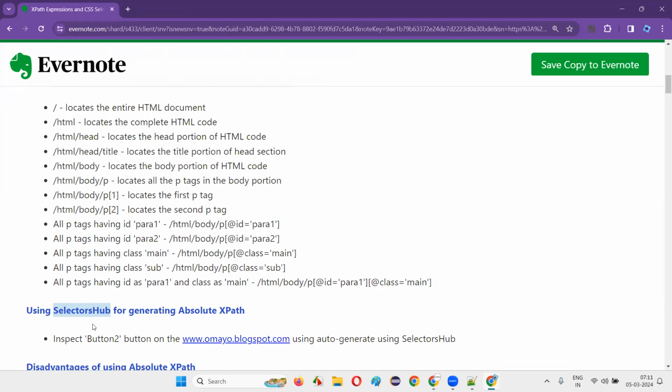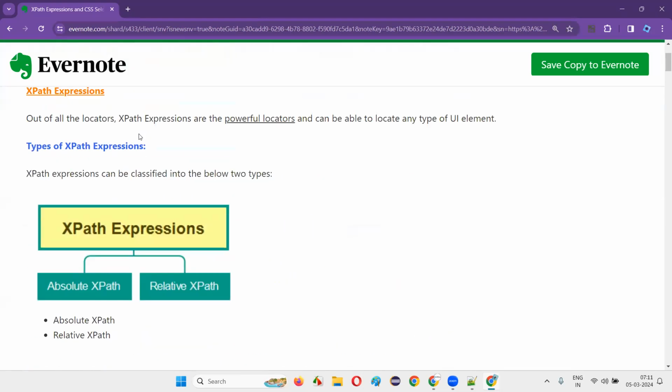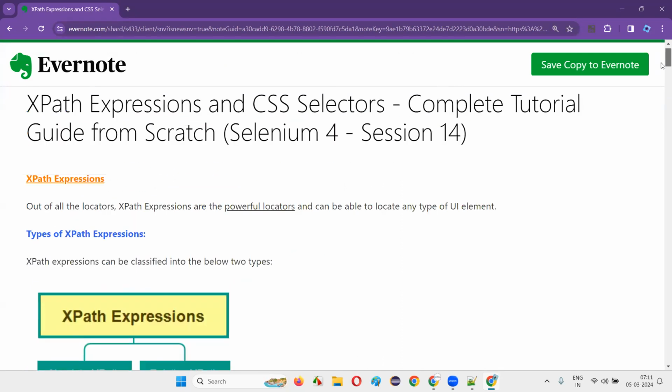Also, in some companies, you cannot install add-ons by yourself, right? They will restrict a lot of add-ons in the browsers. Let's say you are working in a company and, as per their security regulations, they don't allow you to install the Selectors Hub add-on or plugin in your browser. Then what do you have to do? You should have the knowledge of creating XPath expressions and CSS selectors by yourself. That's the main intention, guys, for learning this.